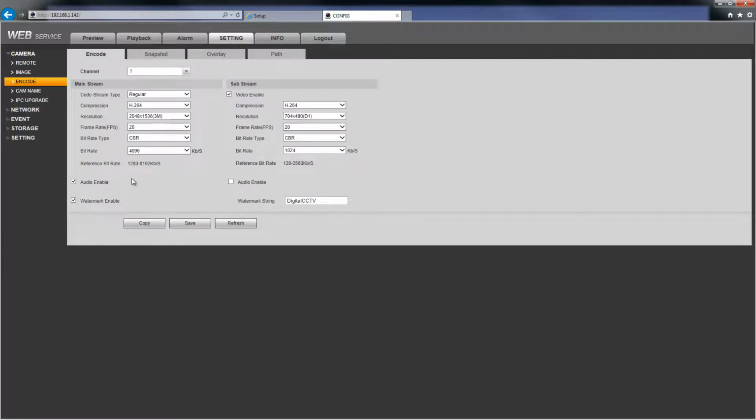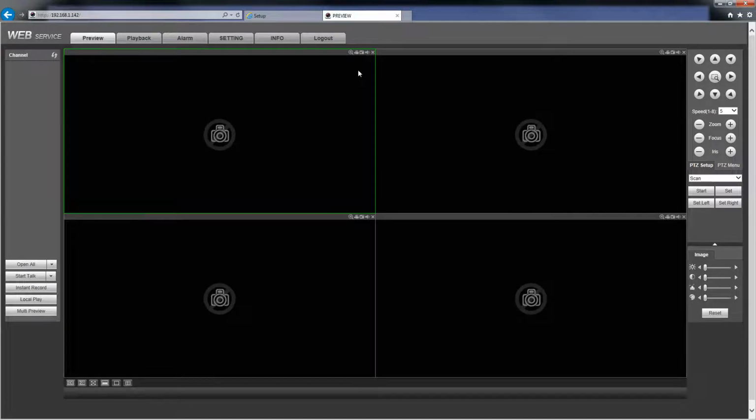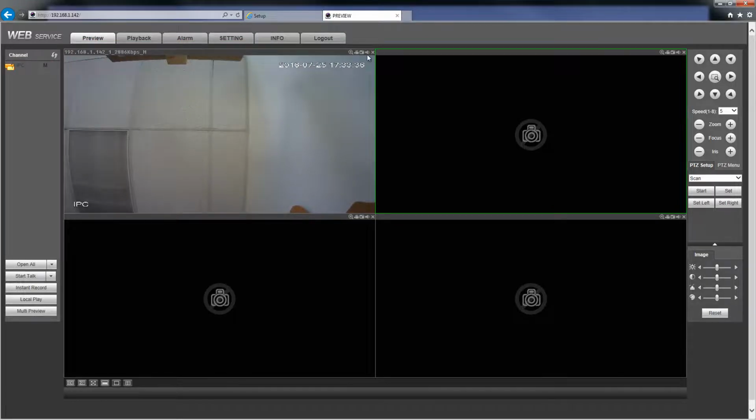Let's take a look at the encoding. Audio is enabled. Same camera. Let's turn the audio on and see if you can hear me. I have my headset off and on mute. I'm about 20 feet away, and I can hear myself.